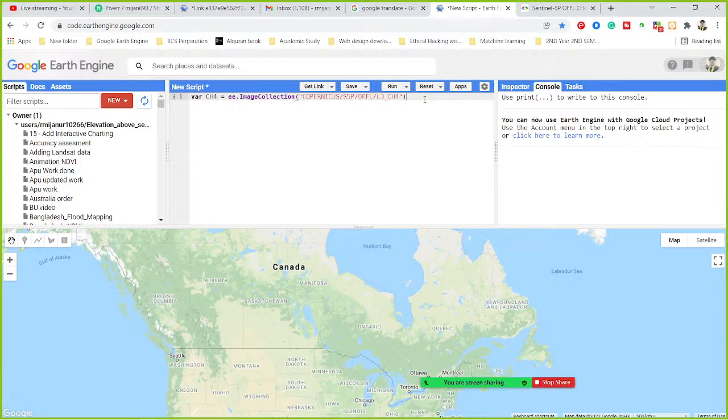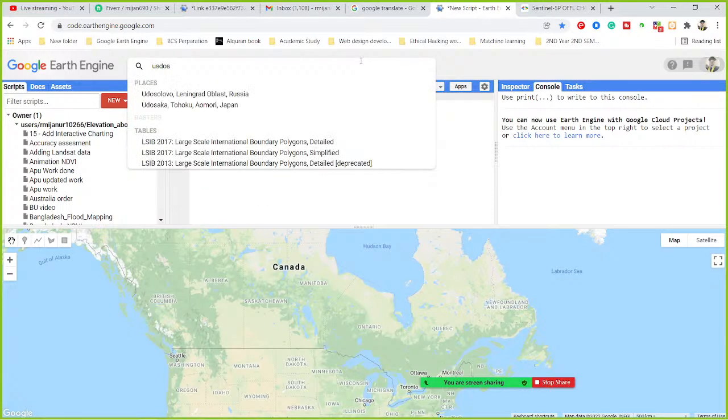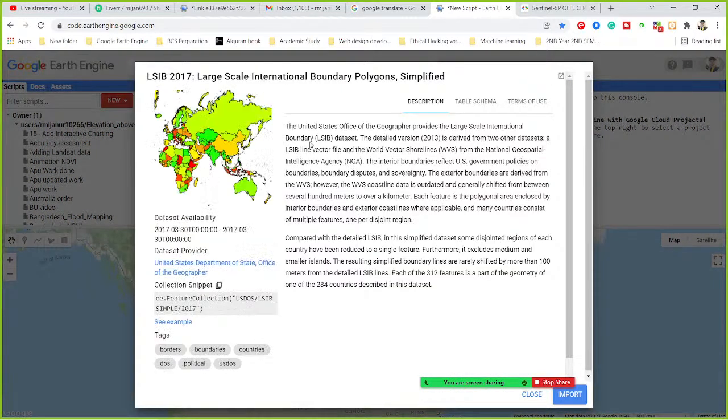Suppose this time I want to add the country boundary shapefile of Kuwait, and Google Earth Engine already has a dataset that provides all the country boundary shapefiles in the world. So I simply search here; this dataset is called US DOS. This is the dataset, and I use the simplified version. You can get all the information about this dataset, and it provides all of the international country boundary polygons. So I simply import this dataset.